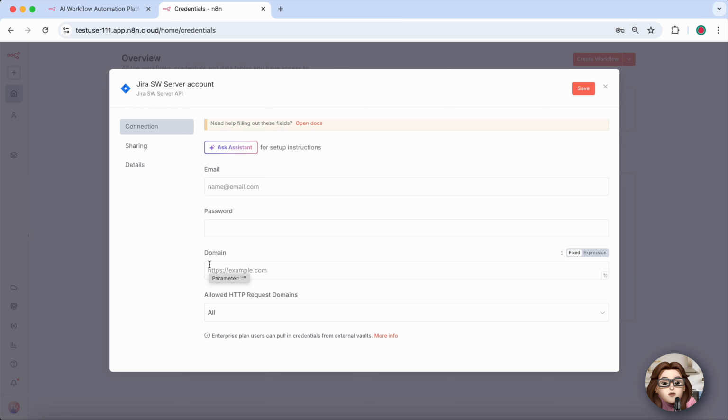The recommended option for Jira Cloud is an API token, which is secure and easy to manage. Alternatively, you can use your username and password, though it's less secure. Enter the details and click Save to securely store your credentials.